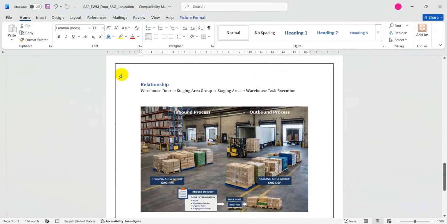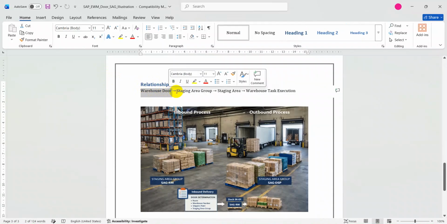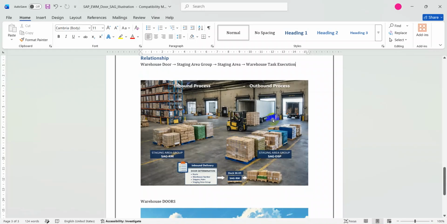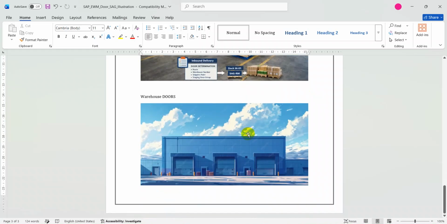So you can see the simple diagram here. Relationship of each role: warehouse door is assigned to the staging area group, to the staging area, and warehouse staff execution. Here you can see the doors. The vendor truck has been docked into the inbound doors, and these are outbound doors. In inbound doors, the materials have been unloaded, and in outbound process, the materials have been loaded using warehouse vehicles. So let us consider these are the warehouse doors. You can see door 1, door 2, and door 3.